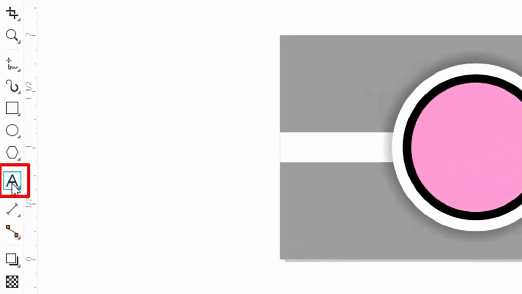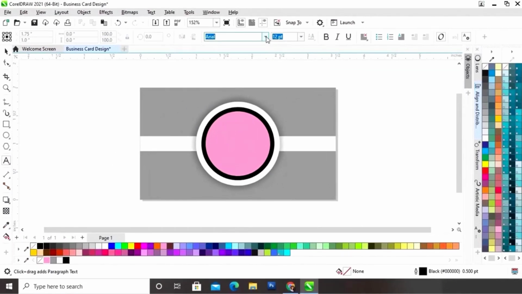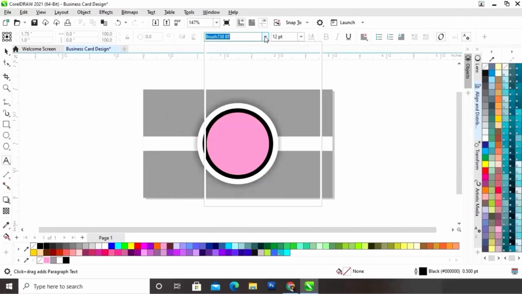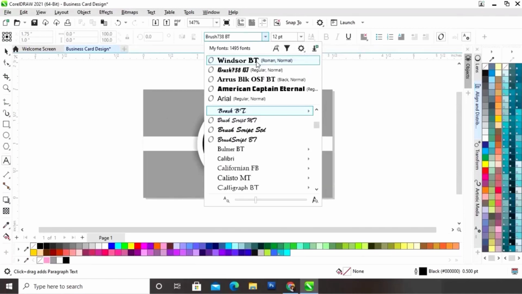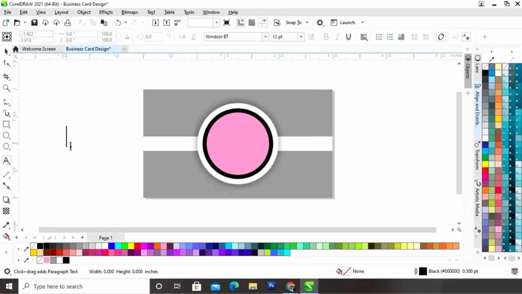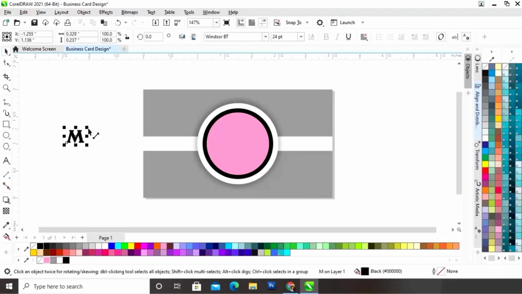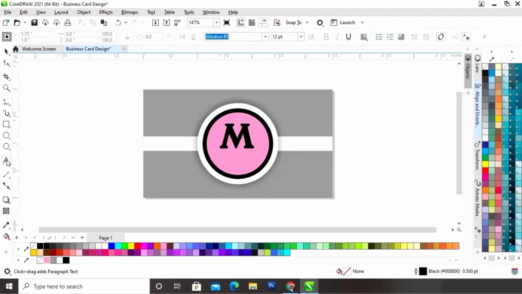Now we will select the text tool from the toolbar and then we will select the font style. You can place your logo in this circle. I am just making a simple logo with the M letter. Now again we will select the text tool and we will write graphics.